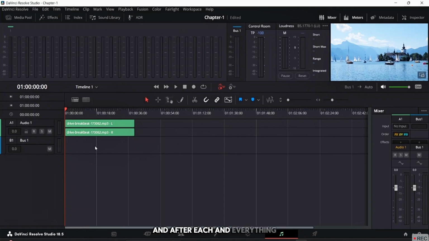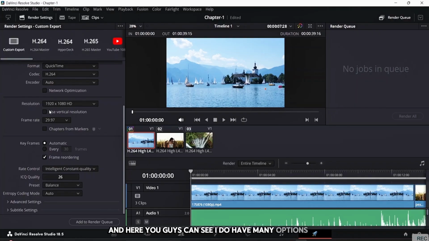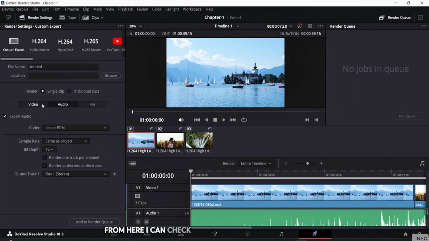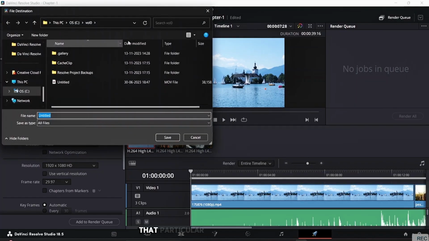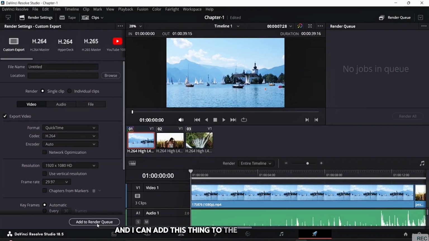And after each and everything, once you have done adding all the graphics, transitions, effects, and now you want to export it, before that you just need to go here to the deliver option, which is the last page offered by DaVinci Resolve. And here you guys can see I do have many options. From here I can see the video quality, from here I can check the audio quality, and where do I want to save this? I can just browse that place and save it over here, and I can add this to the render queue. So we can do all of that from here.